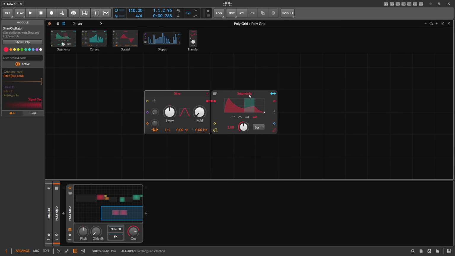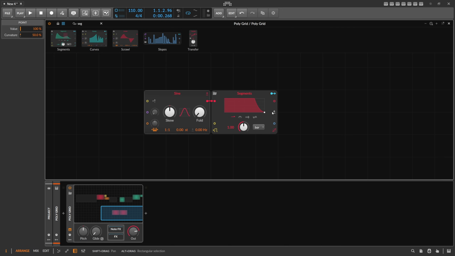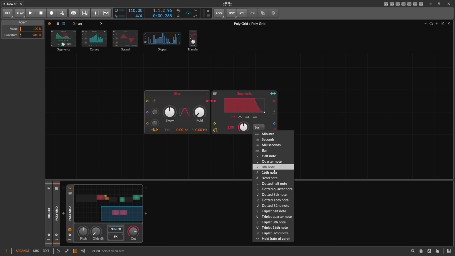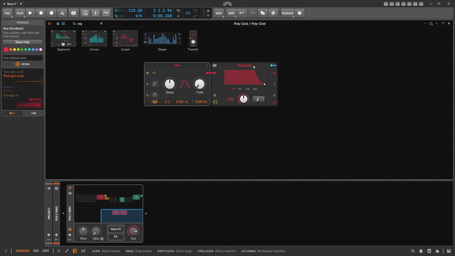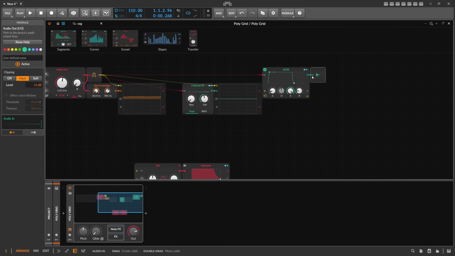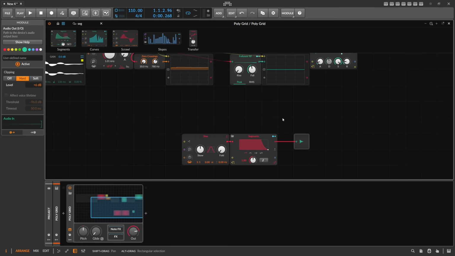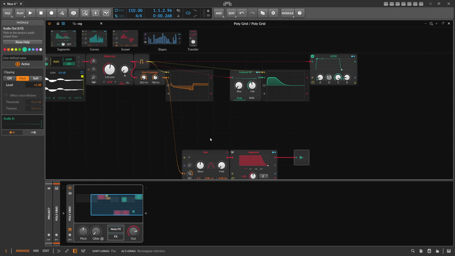Connect your segments. We don't want to loop this, and we just make here a very basic shape. And it's maybe an eighth note, I don't know. And then we disconnect this, and we put this here, okay? So now we have something like this. Very uninteresting. But now we use the zero crossings output for the pitch input of the sine.